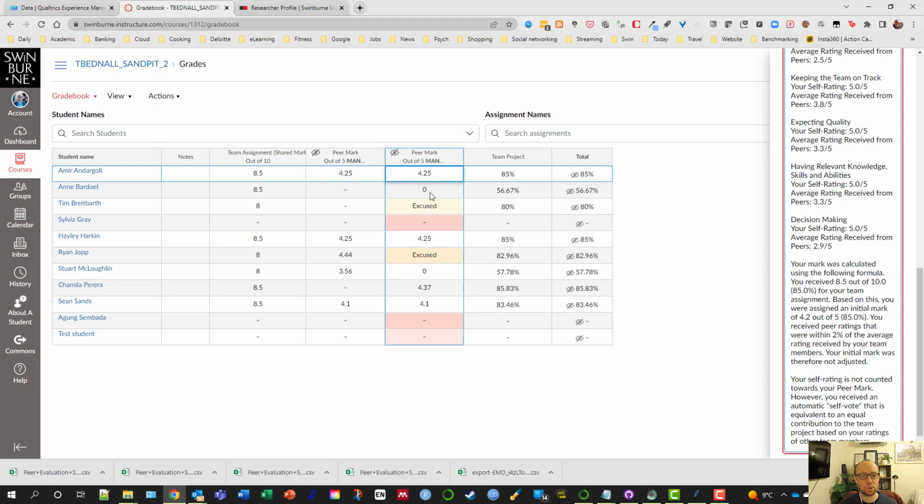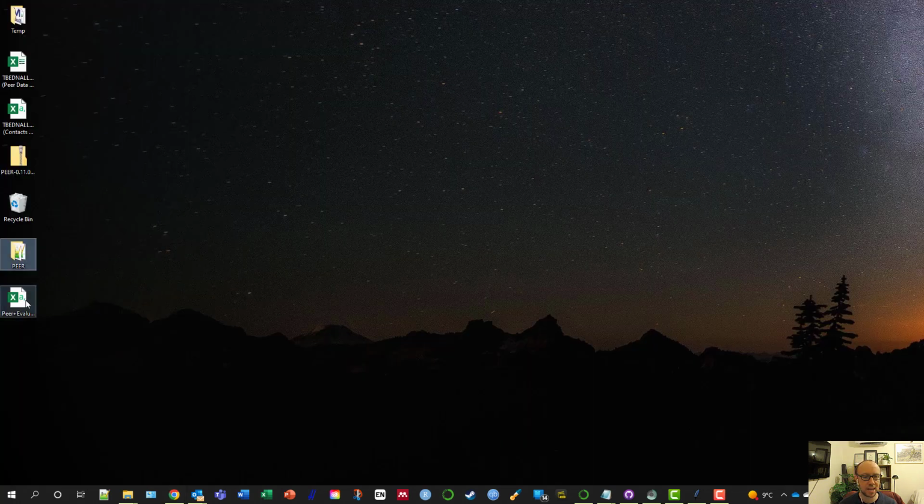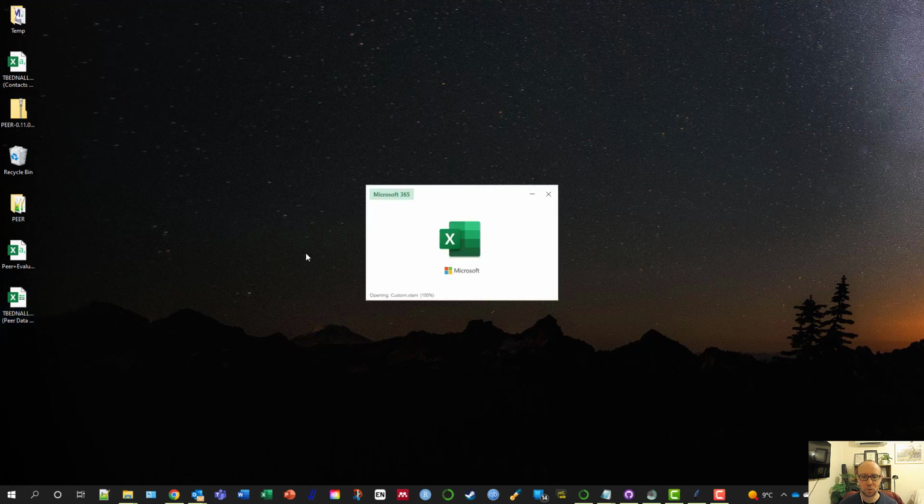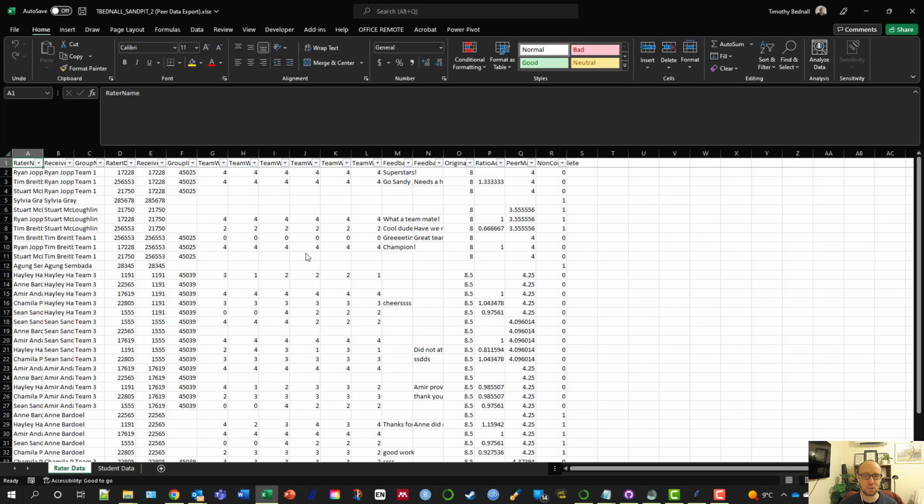Now one good thing to do before you actually release these marks to the students is to have a look through the qualitative feedback that was given to each of the students, just to make sure that there was nothing there that would have been considered particularly offensive or anything. And as I mentioned before, Peer actually automatically creates a new file that formats all of the peer ratings and all of the qualitative comments in a way that's a lot nicer to read.